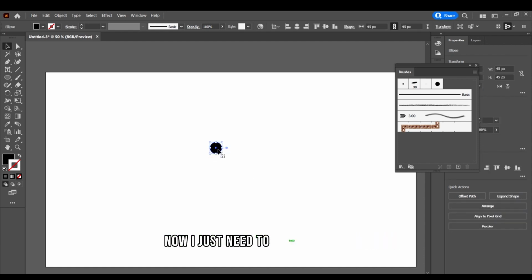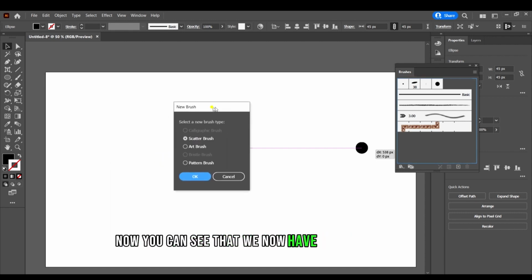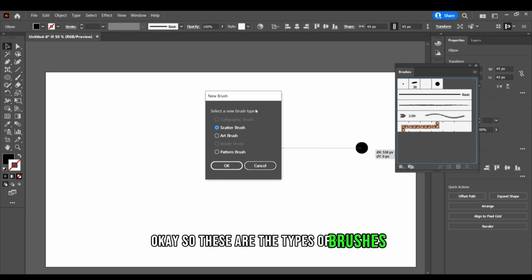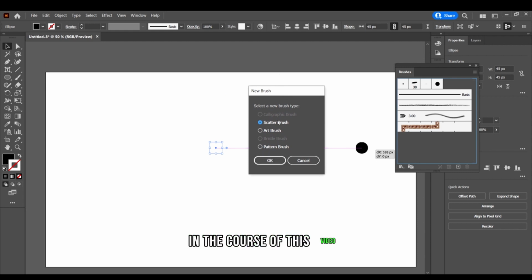Now, I just need to select my ellipse and drag it to the brush panel and release it. Now you can see that we have this menu pop up and we can see the types of brushes. You have calligraphic brush, scatter brush, art brush, pattern brush. Okay, so these are the types of brushes, but we can also have bristle brush, and we are going to look at them in the course of this video.